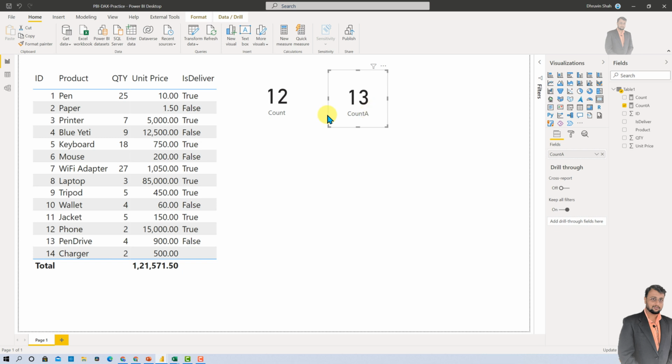So the main difference between count and counta is that count doesn't support the boolean data type, whereas counta supports almost all the data types, whether it is string or number or boolean or date, everything is supported there. So this is the main difference, right? So use this function wisely.